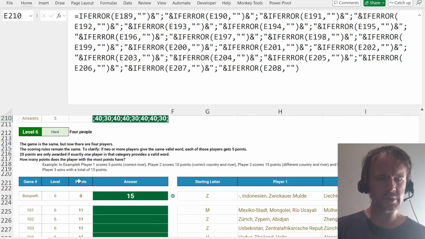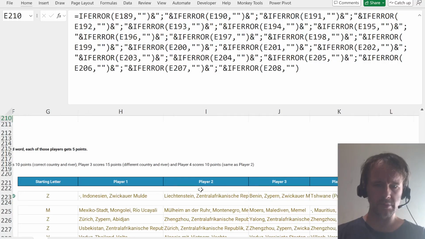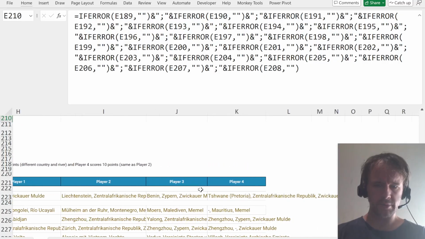Okay, level 6. The game is the same, but now there are 4 players. The scoring rules remain the same. If 2 or more players give the same valid word, each of those players gets 5 points. 20 points are only awarded if exactly one. Okay, so first things first, we gotta make this a little more sensible.